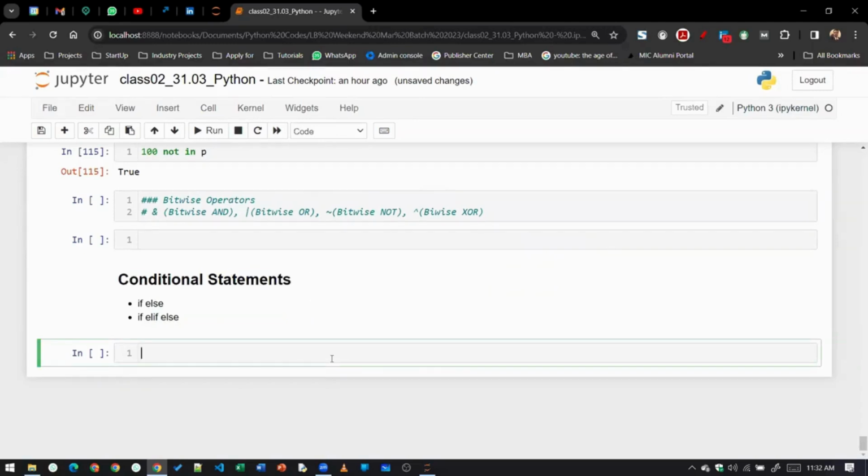Suppose I am taking some number from the user and I want to check whether that number is even or odd. Let me take a simpler example. Suppose we have the marks, or let's say the percentage, of a particular student, and I want to see if that student passed or failed.